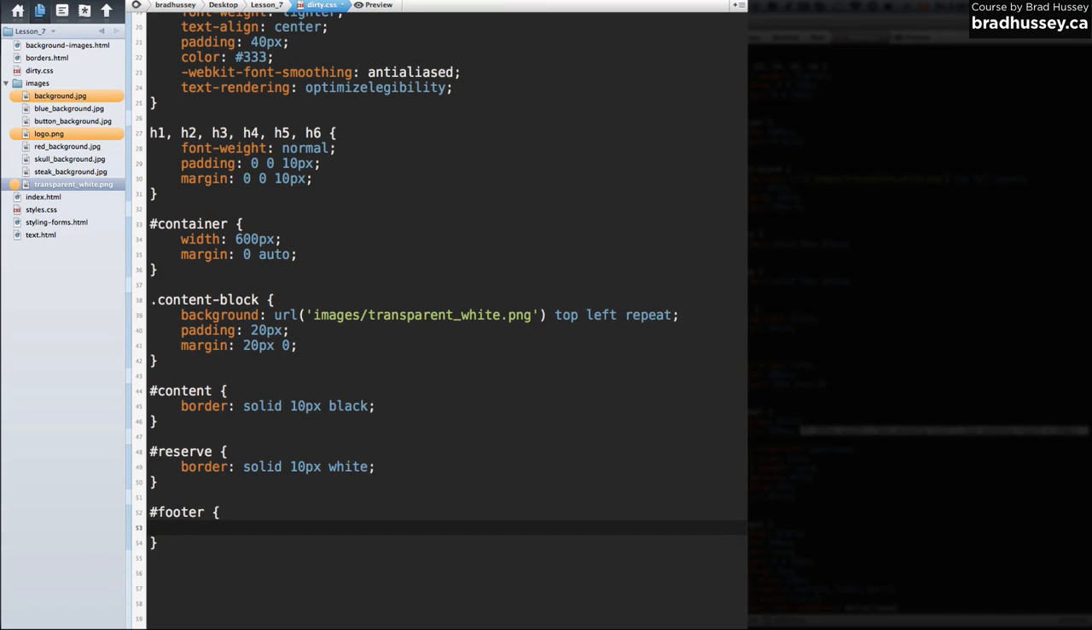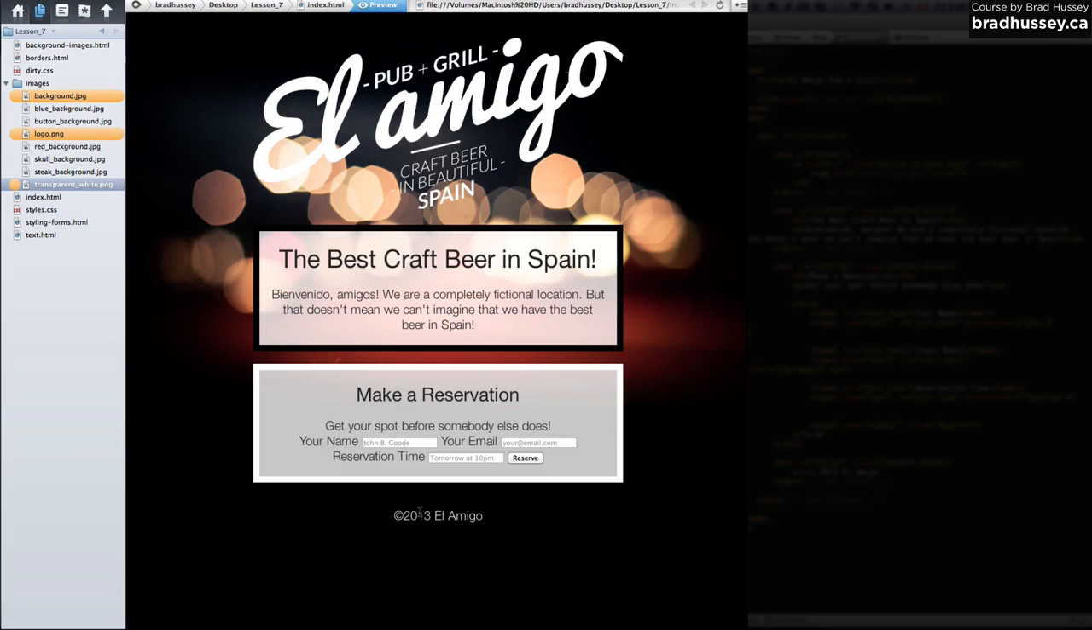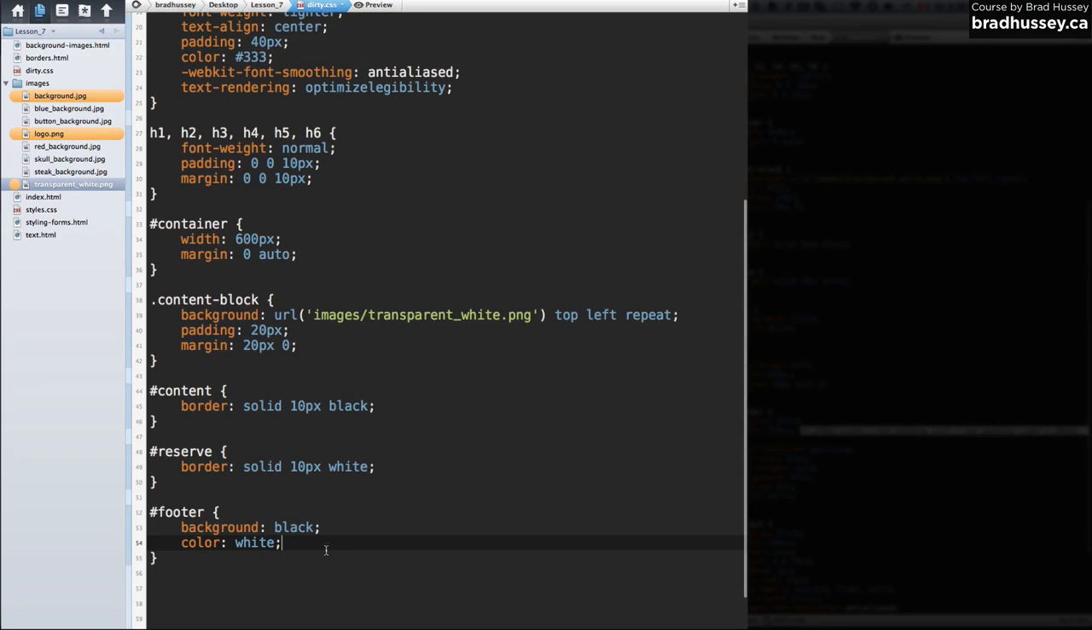And the next one is footer. And we want to style this background black. We kind of want it to disappear into the background. We don't want this one to have the transparent white. And this one will have the color of white because it's going to be dark and you need to see the text. There it is, El Amigo, just at the bottom, just a simple little footer, looking good.